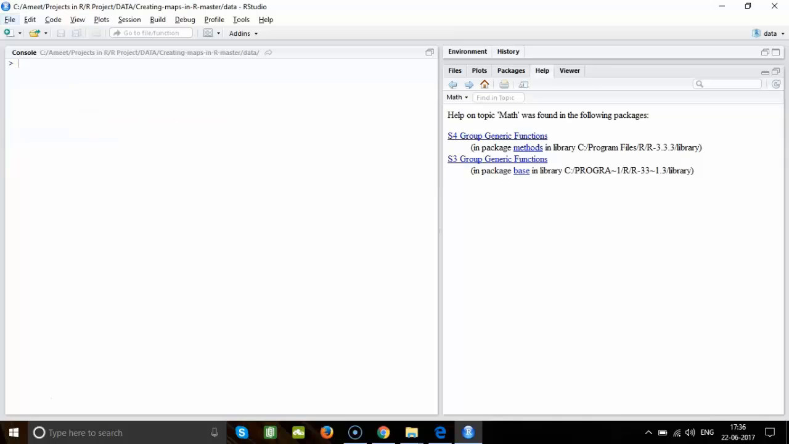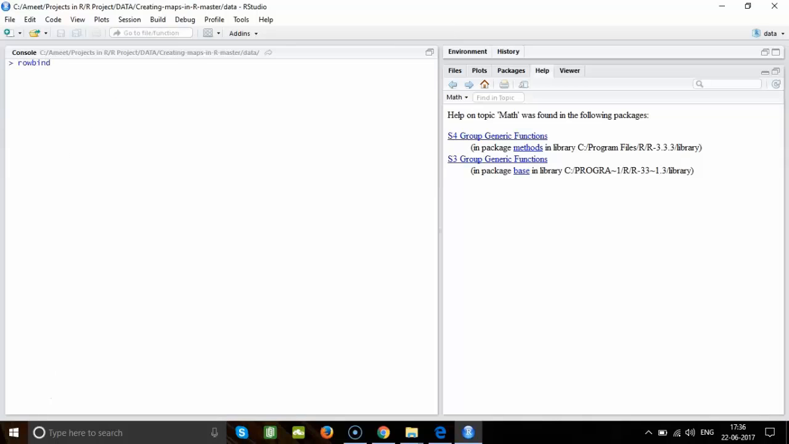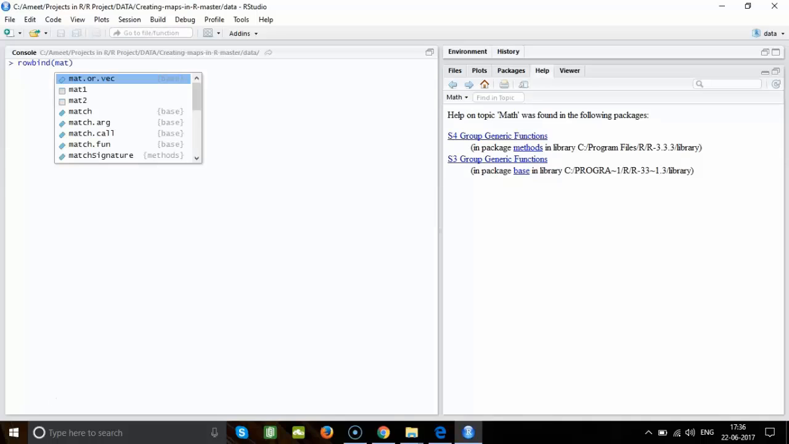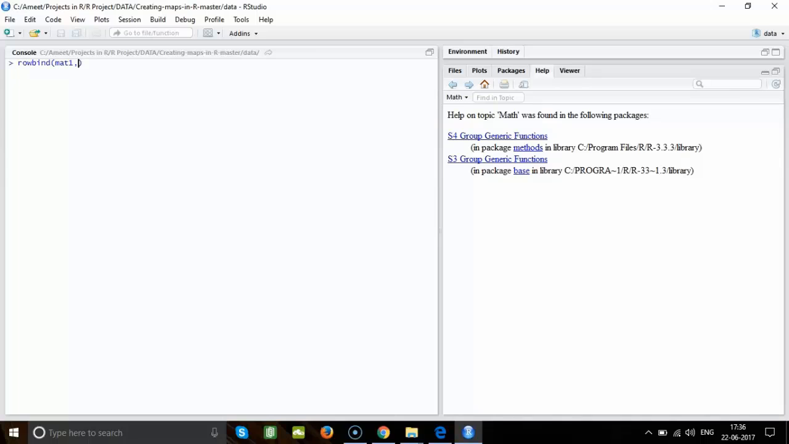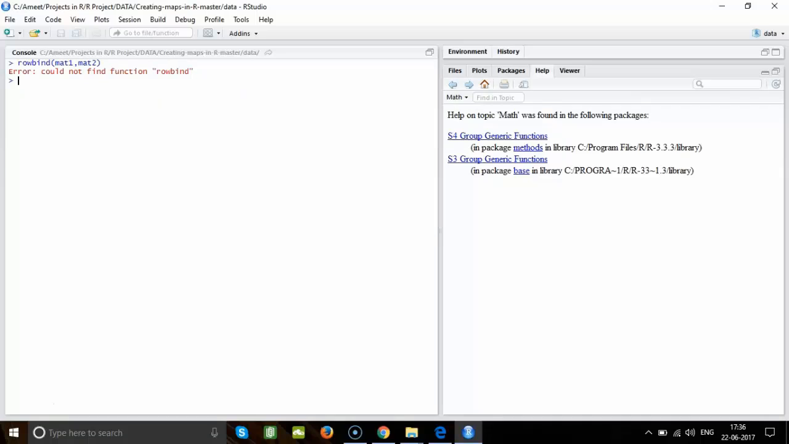To combine row-wise, we have to type row bind and say which matrices you would like to combine. So mat1 and mat2 are the required ones. Here it gives an error. To represent a row, we have to say rbind, and we have to say mat1 comma mat2. And now if we see, a combination of mat1 and mat2, but row-wise, is available to us.